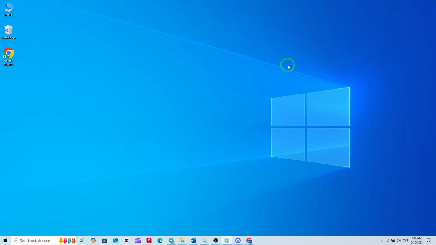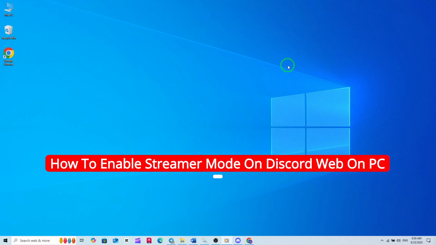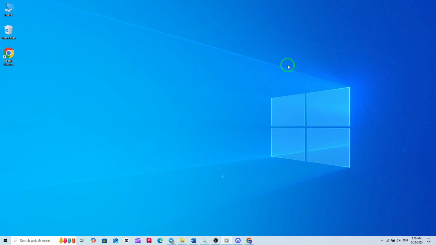Welcome! If you want to keep your personal information safe while streaming, Discord's Streamer Mode is the perfect tool. Today, I'll show you how to enable Streamer Mode on Discord Web using your PC, following the latest update. Let's get started and make sure your streams stay private and professional.